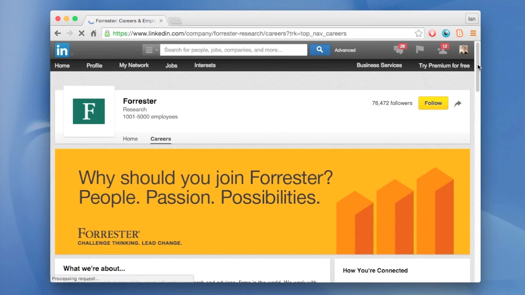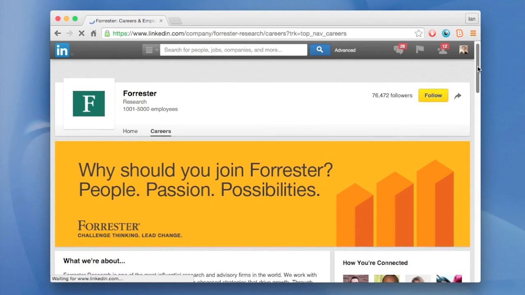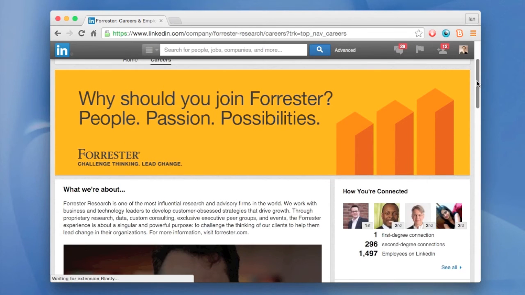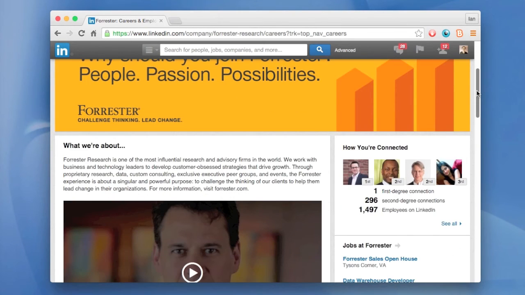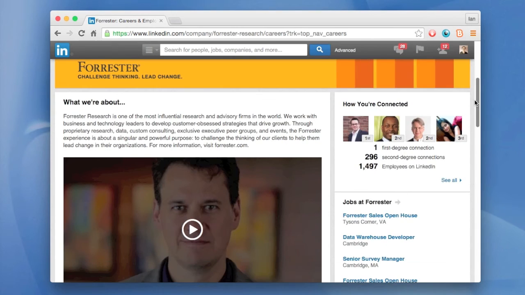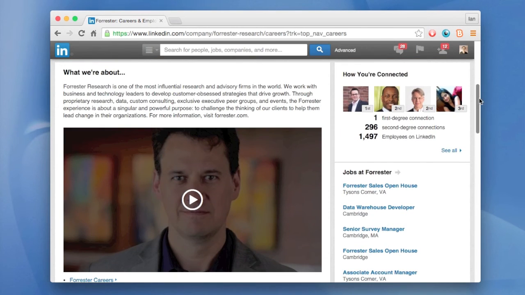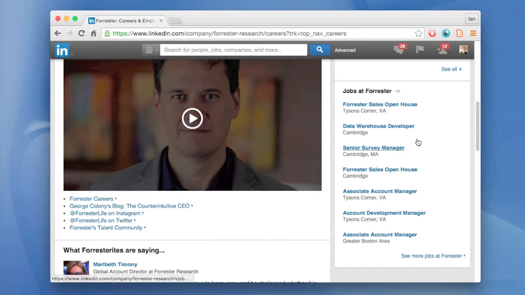So Forrester has really tricked out its careers page. They have a whole pitch on why people should join Forrester. It shows who you're connected with, including people who work at Forrester. I have one first degree connection. His name is Nick. He works at Forrester. Then they start listing the jobs down here.